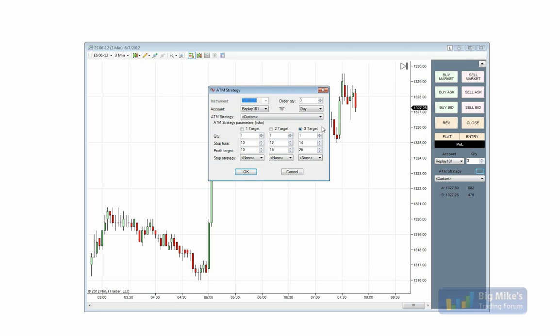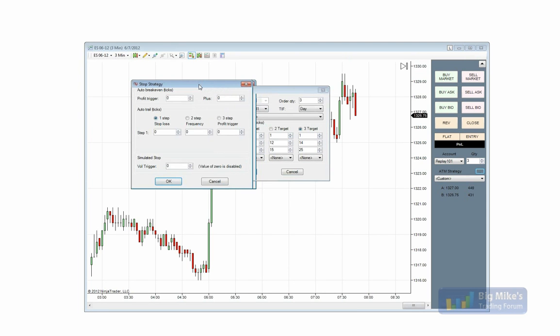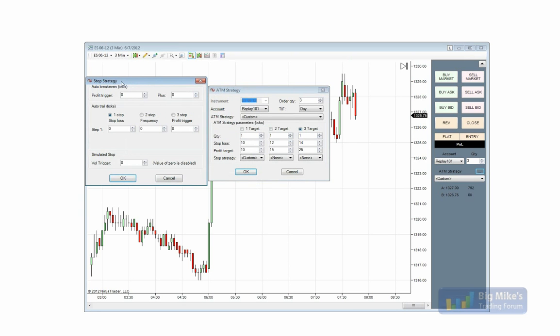Now let's take it a step further. Let me show you that you can add both an auto break even and an auto trailing stop. In the stop strategy drop-down menu, you want to come down and choose custom. This allows you to build a new template for what we call the stop strategy. Okay, again, we're in the stop strategy window right now, and the first item you set up in the stop strategy is the auto break even.